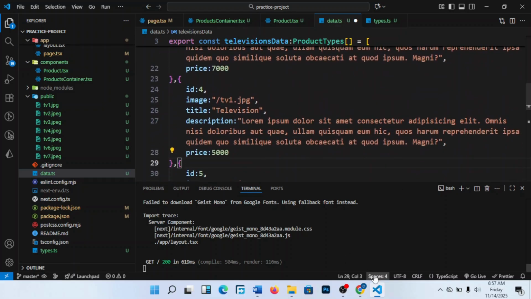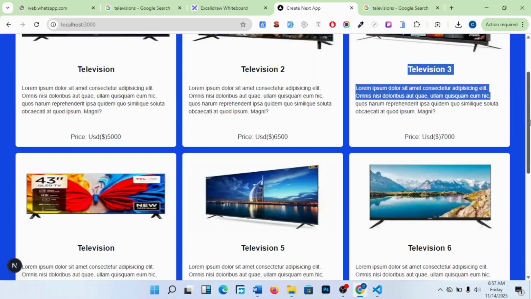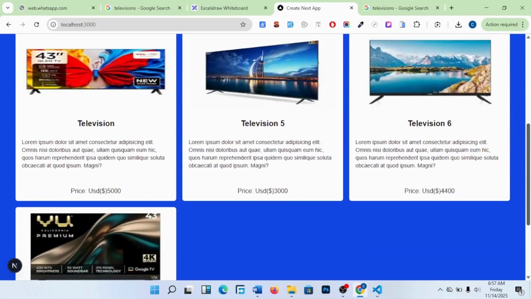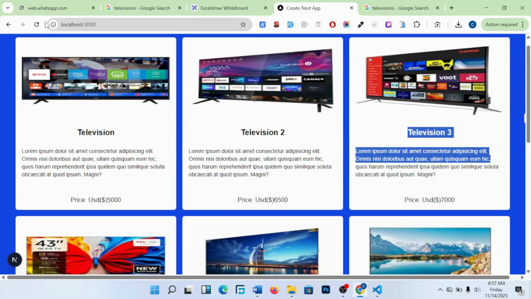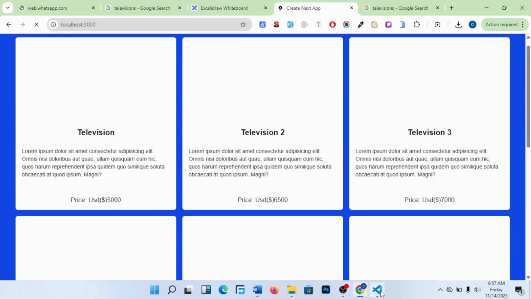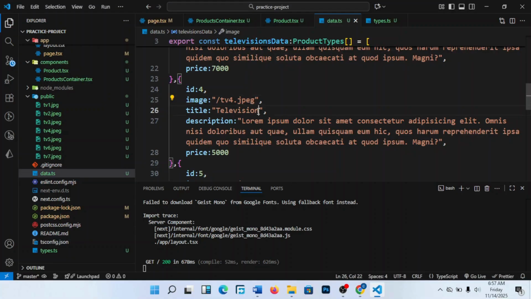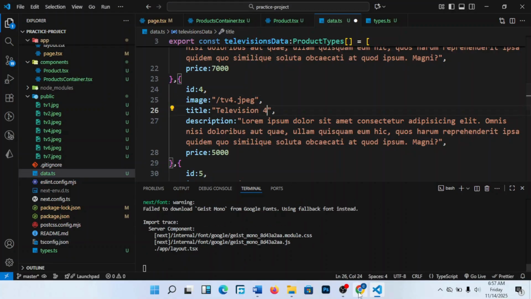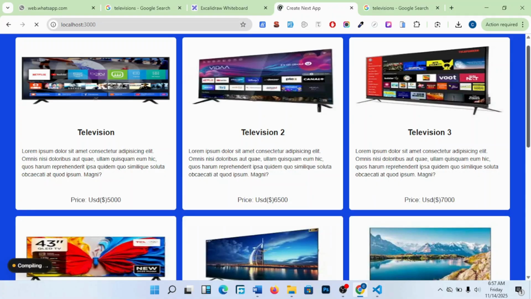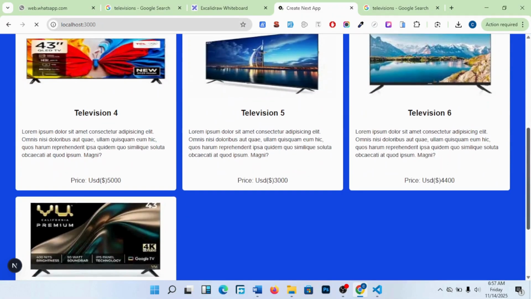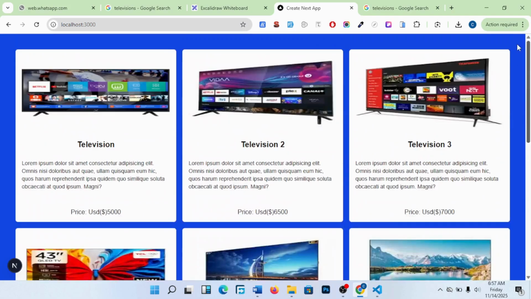Television 4, dot JPEG, just like this. So it's coming like that. Let me refresh the UI and I put your television 4, just like this. So it's there. Television 4, and this one is television 7. Everything is good.